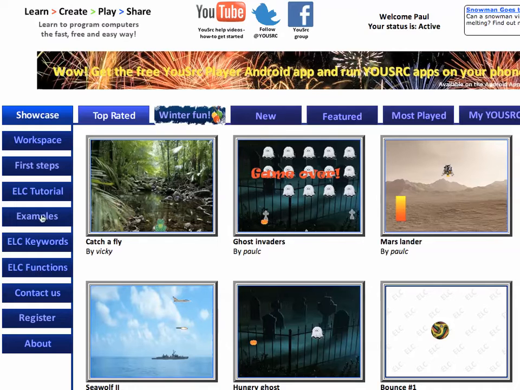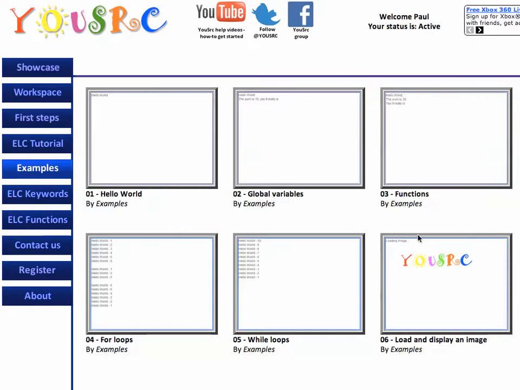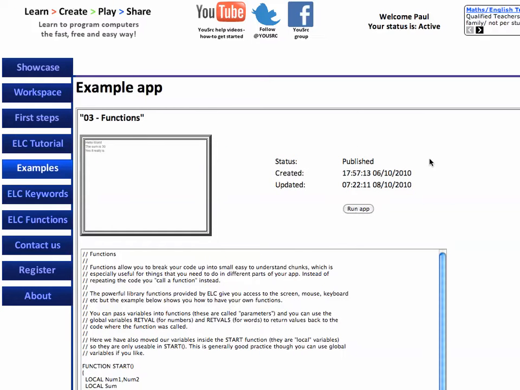In this example video, I want to talk about functions, which is how you break your software into manageable chunks, and local variables, which is a different type of variable than we've seen previously. This is where you just want the computer to remember things within a certain function. So all of this is found in example 03 called functions.